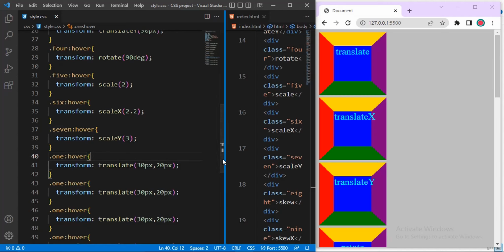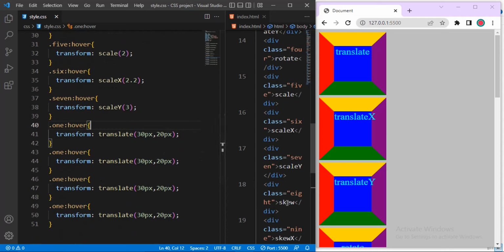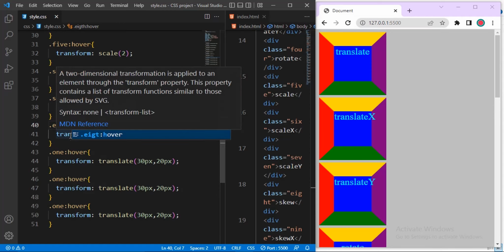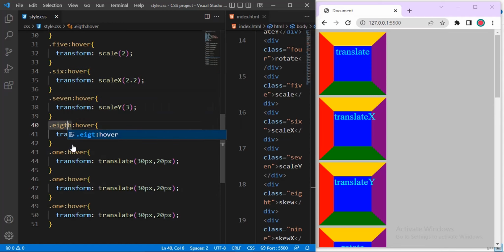Then what do we have in 8? 8 is q. Now let me change the class name to 8. I think this is the spelling of 8 if I'm not mistaken, H before T.